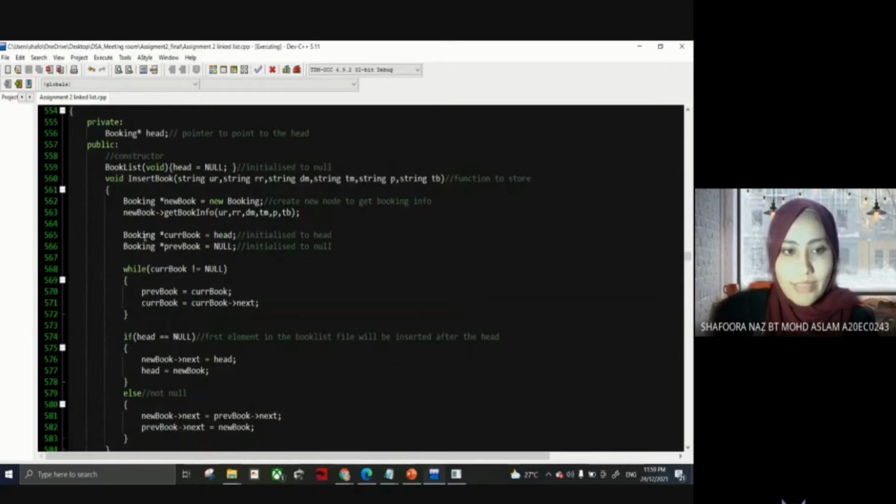Okay, so over here you can see the booking pointer to the new book is equal to new booking. So create a new node to get the booking info. So this is the user room. I think this is the stored data that is already stored in a text file. This is the date of the meeting, time of the meeting, period, and the time of the booking for the user.